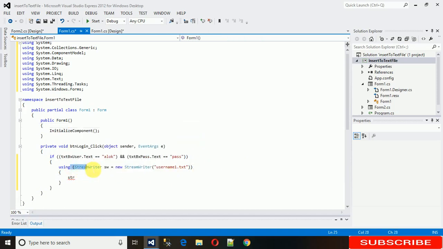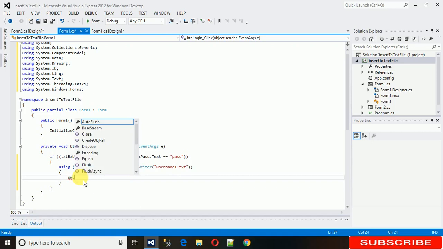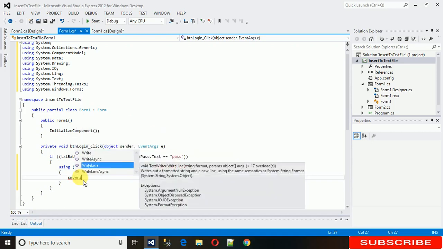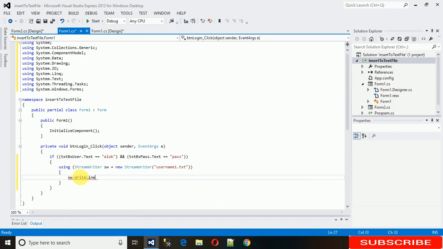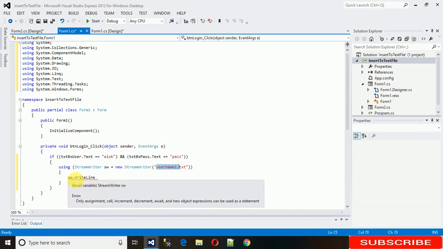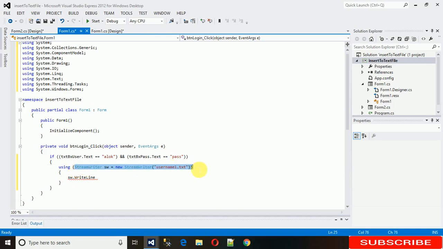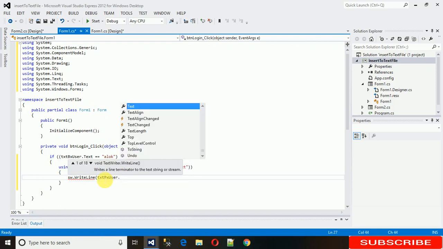We have now created the object of stream writer and also the text box. Now what we need to do is insert this username in this text file. So how are we going to do that? We just need to write the object, that is the stream writer, sw.WriteLine, to that object, that text file. This is the object of stream writer, and in this text file what I need is to write a line, and which line I want to write: textBoxUser.Text.